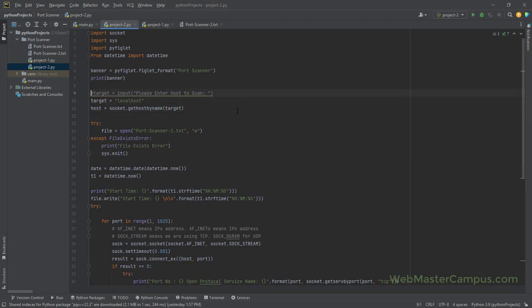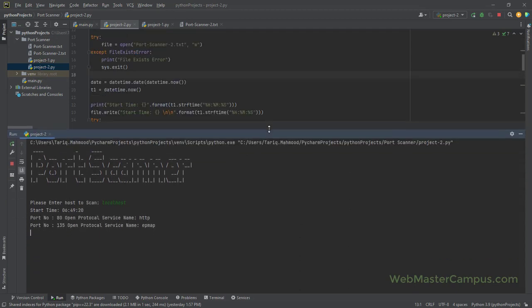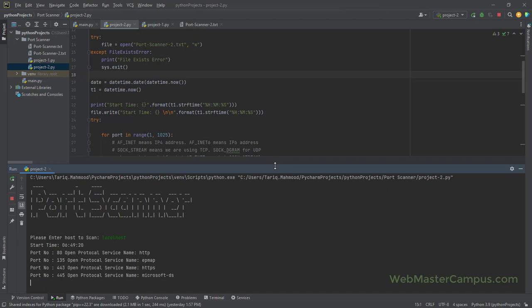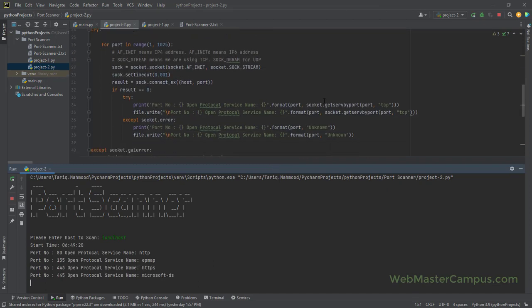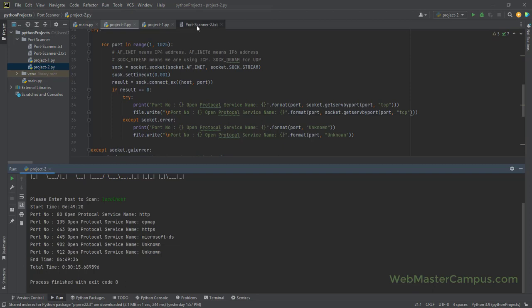And remember, open this target and disable this one. This is no longer needed. So once we run this program, we can call the port scanner. We need to enter localhost. Here we are, start time, port services, open. So it will completely handle all the ports in the range and also handle the error, start time, end time. We are good on this one.